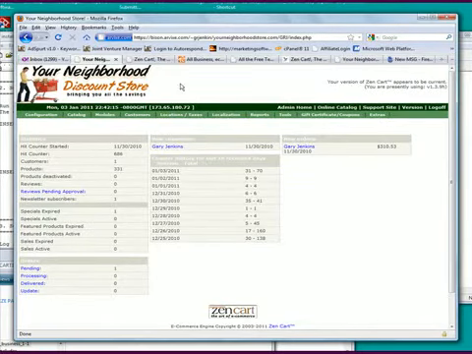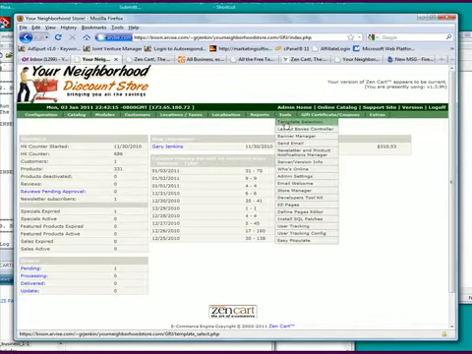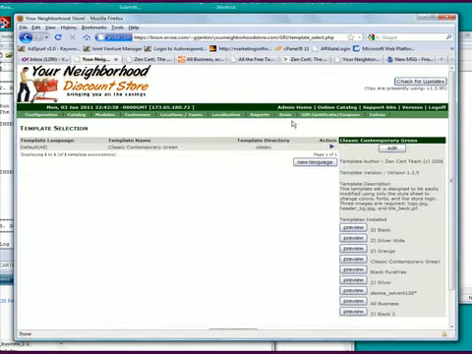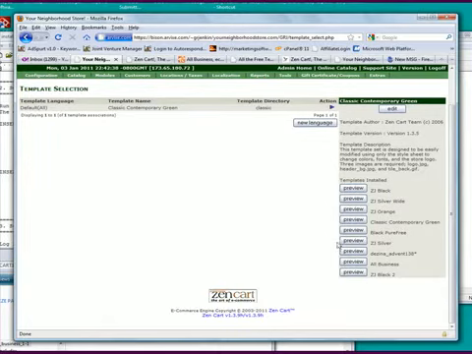Now this is the admin backend, and I've already changed the logo in the backend. I got tired of looking at that Zen Cart logo up here. So this is the control center of your store, and there's two more things. Okay, this is the template selection, and these are the installed templates.